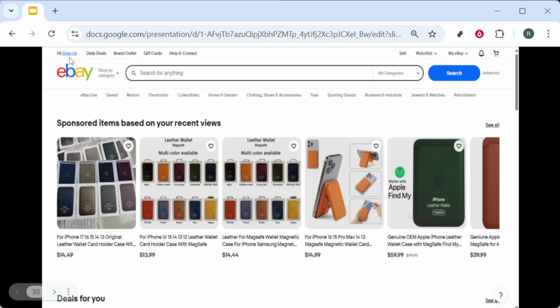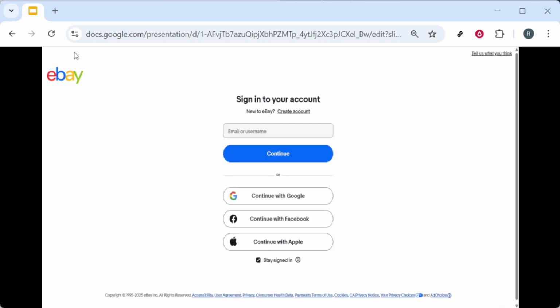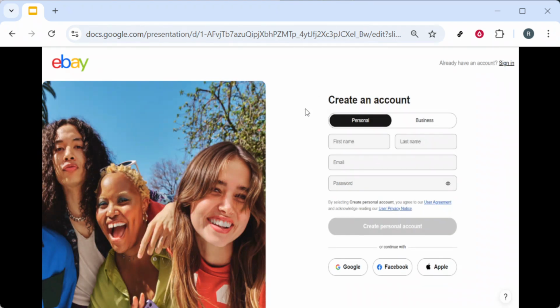Once you're on eBay's homepage, look towards the upper left corner of the screen where you'll see an option to sign in. Click on that sign in button. If you don't see it right away, try looking in the header where eBay usually displays their main navigation tabs. Now, instead of signing into an existing account, you need to create a new one. Look for an option that says Create Account and click on that. This is where the journey to becoming an eBay seller begins.